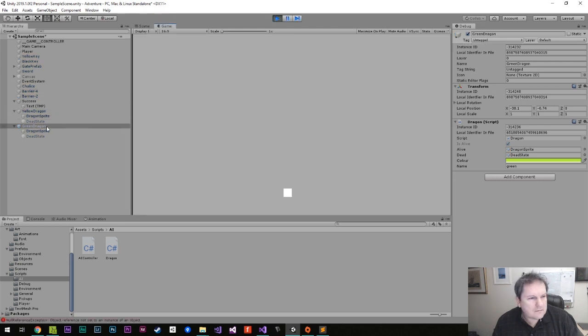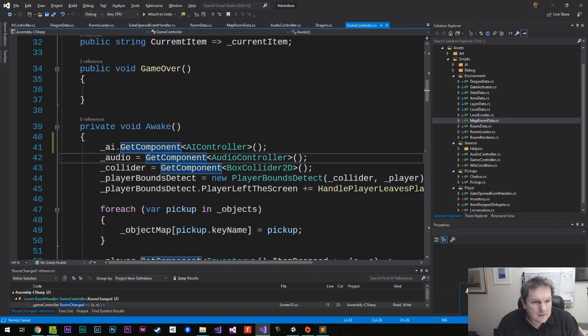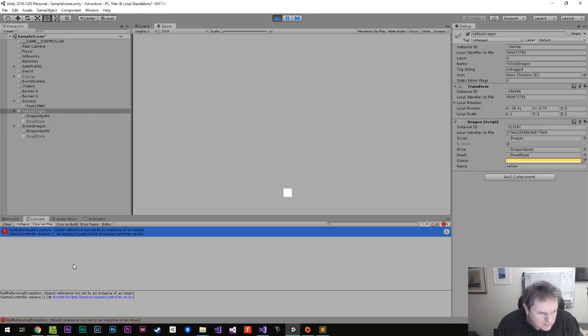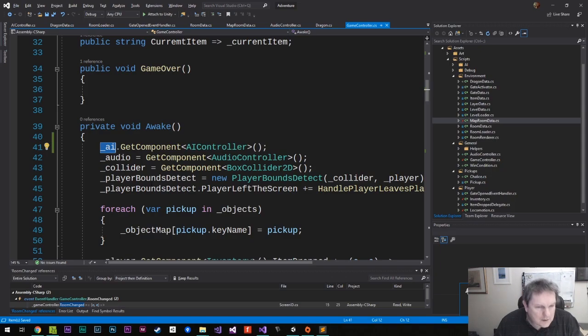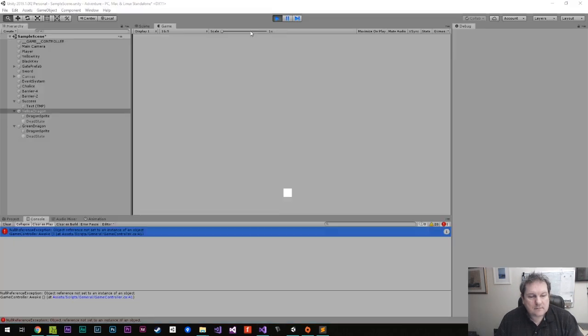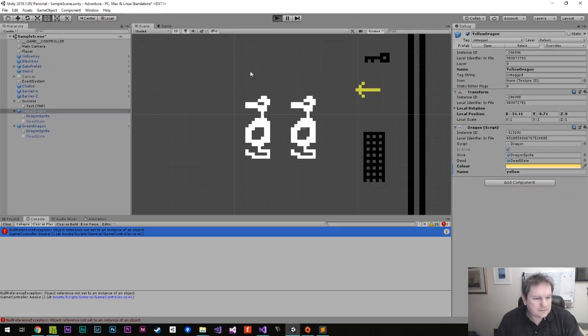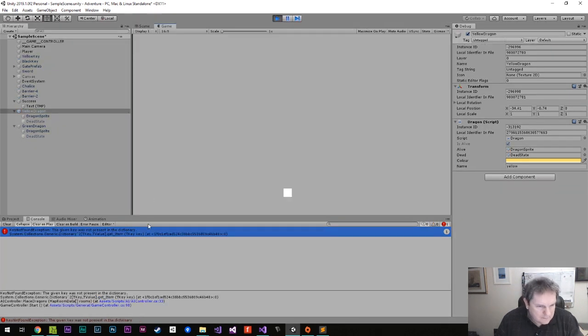No. I thought we could do that. Well, we've got a problem here anyway. AI get AI component. Okay, why? Oh, right. Okay, that's why. AI equals get component. Haha. Okay. No.